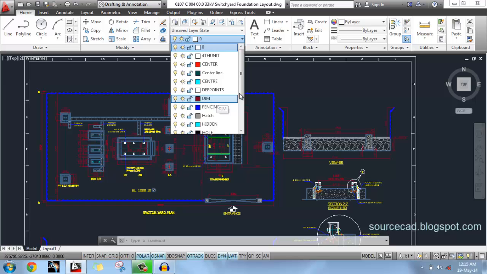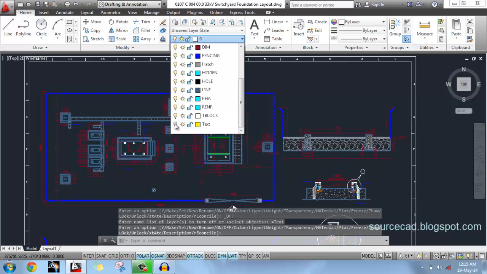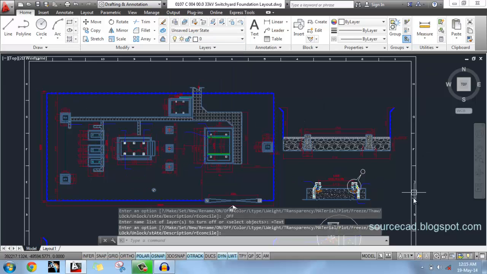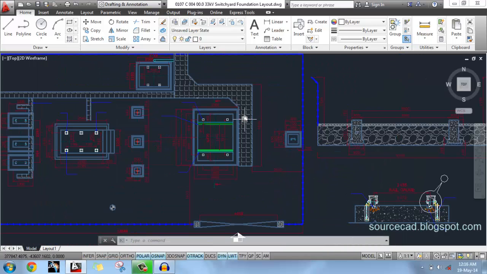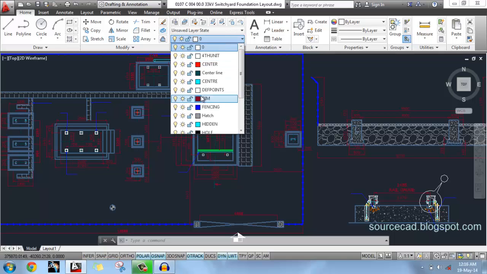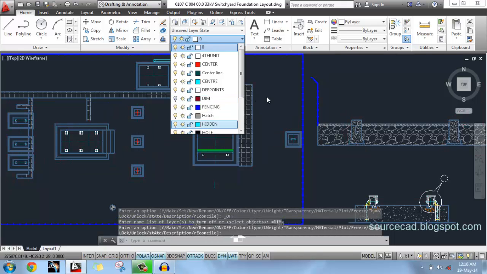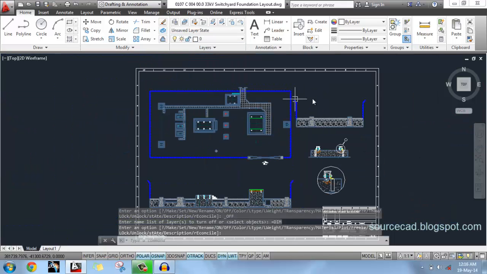So what are the advantages of layers? I'll show you in brief what the advantage, in a broad sense, this layer has. For example, here we have the text layer and this one is the on or off icon. Once you click on this icon, all the text from this drawing is no longer visible and we have a clean drawing without any text. For example, if you want to turn the dimensions off, go to DIM, turn it off, and now you'll have a drawing without text and without dimensions.